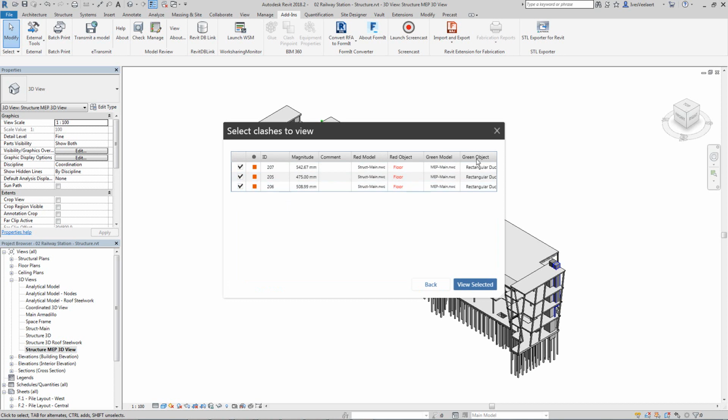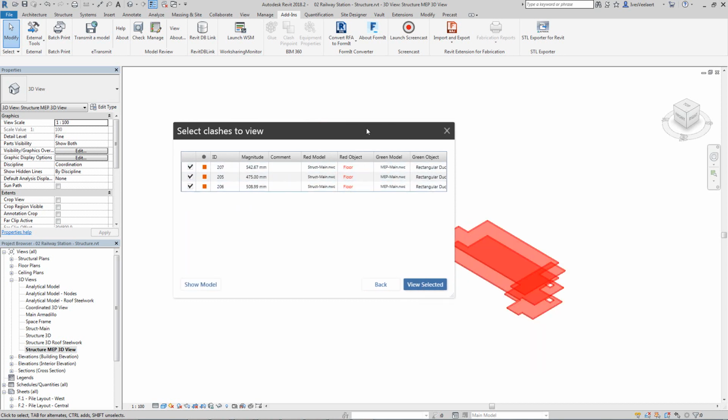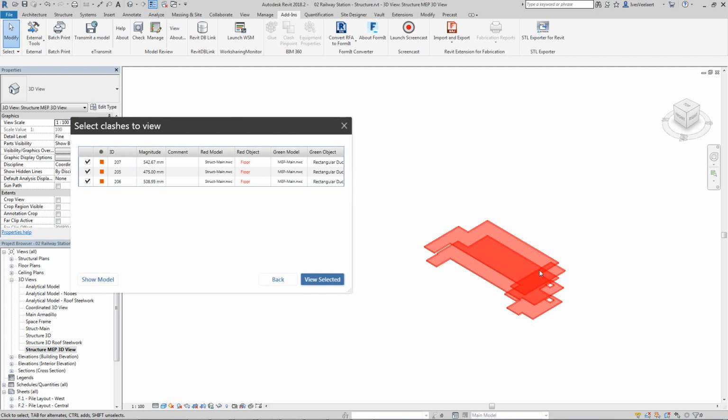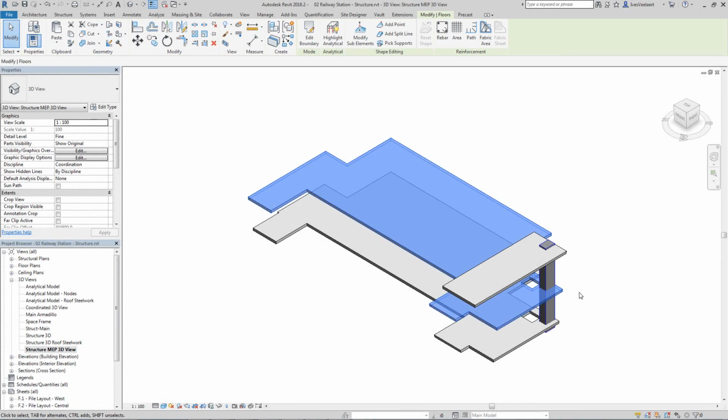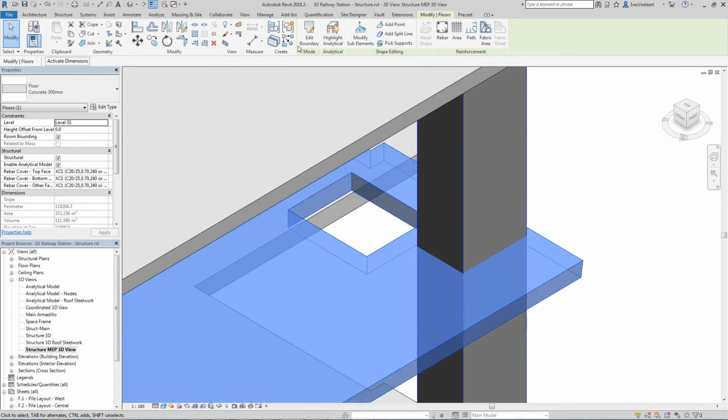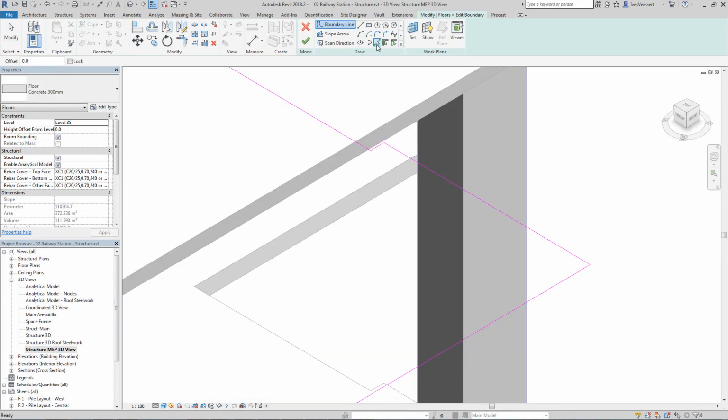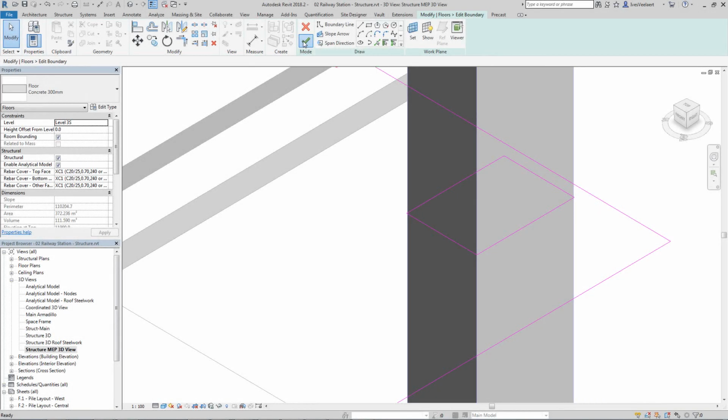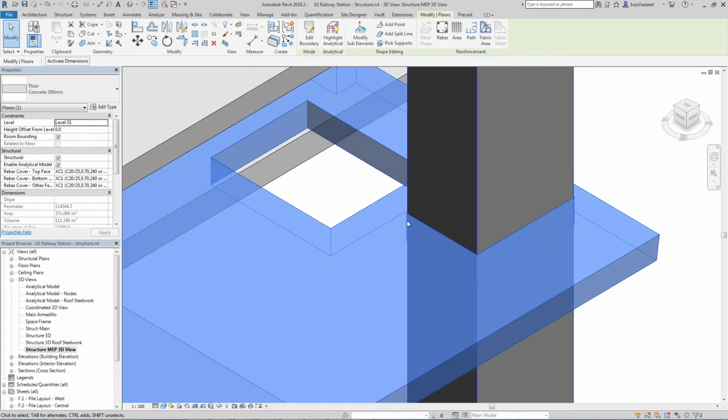To focus on the problem, the clash objects can be highlighted based on the BIM 360 Glue information and, using basic Revit functionality, the view is then adjusted accordingly to focus on solving the clashes. The floor can then be adjusted and the final result is uploaded as a new version into BIM 360 Glue.